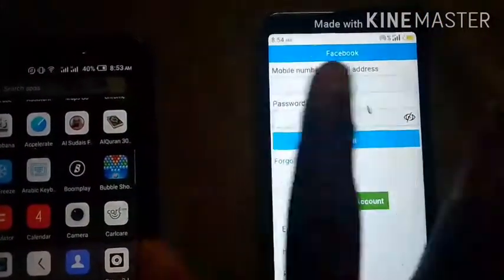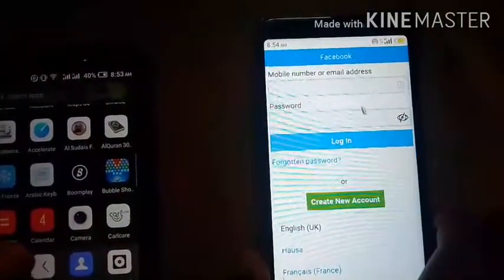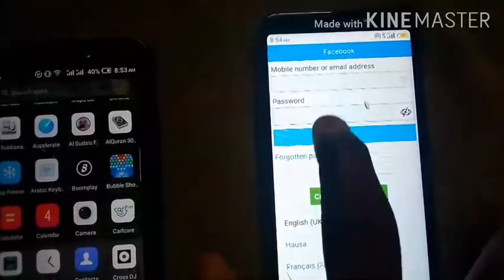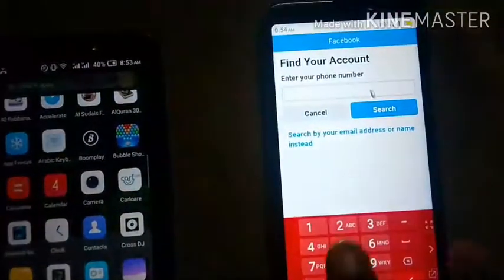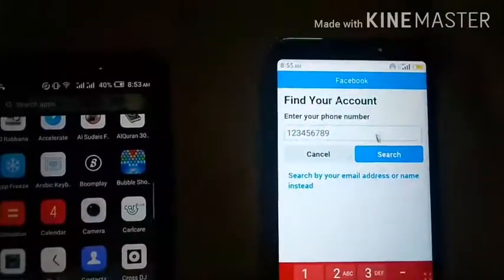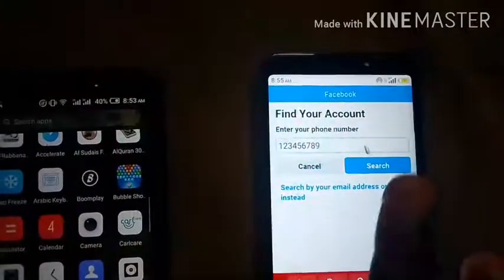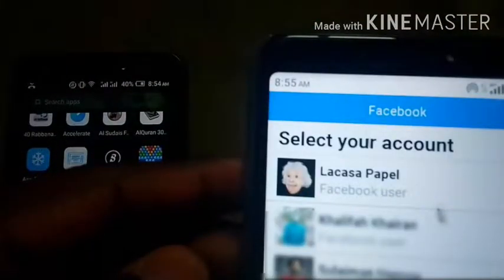So make sure to log out of all applications, log out of all the sessions in your phone, and make sure to click on forgot password. Make sure you don't input any phone number or any password. So click on forgot password, and at the end of the day you have to type in your phone number. So as you can see, here is my phone number. So let's click on search. Once the search is complete, you can see I have some accounts on this phone, and you can see my hacked account, La Casa Papel.